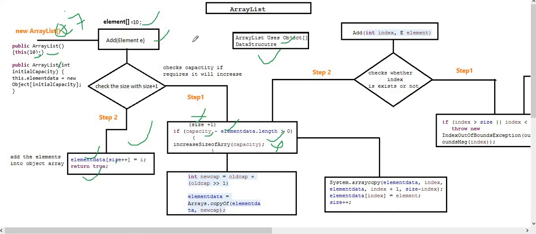And when we are adding the second element, again it will come to the first step, and now size is 1, as we increased size. 1 plus 1 is 2. The array length is still 10, right? So 2 minus 10 is minus 8. Greater than 0? No. So again it will add the element, increase the size, and return true. The same process will repeat until the 10th element.